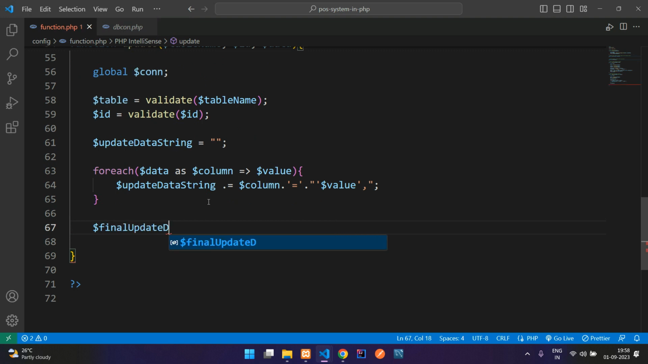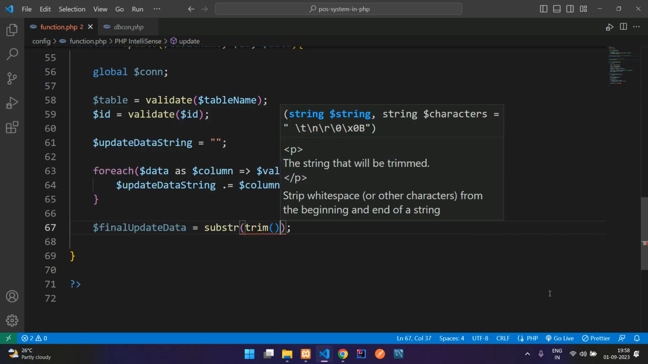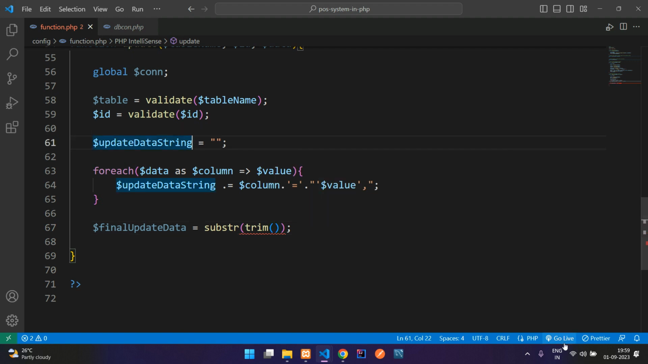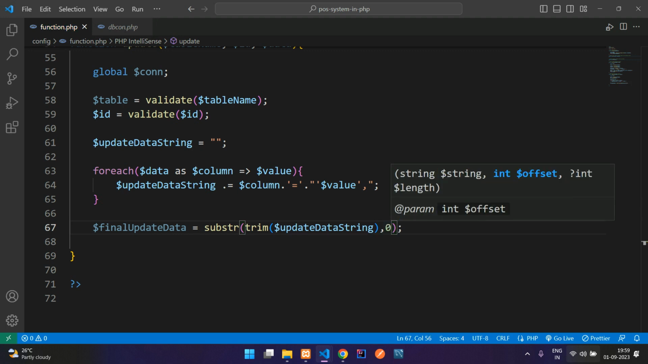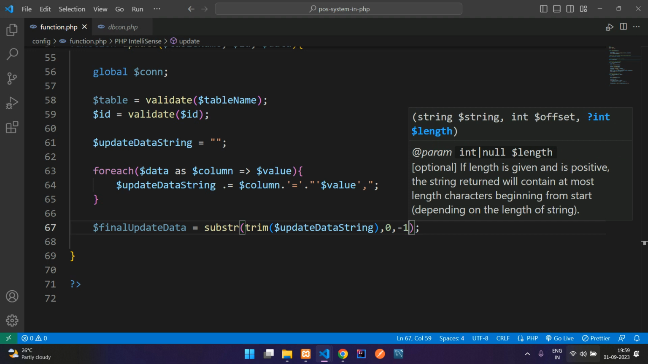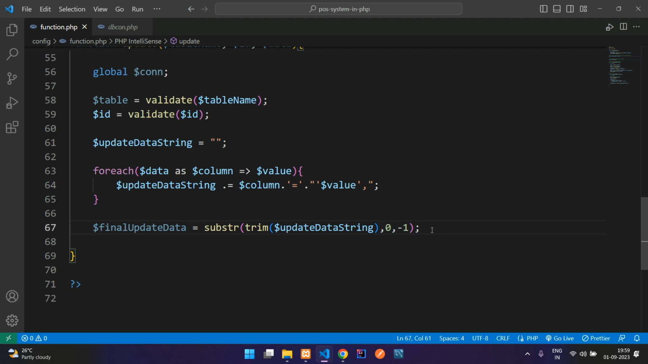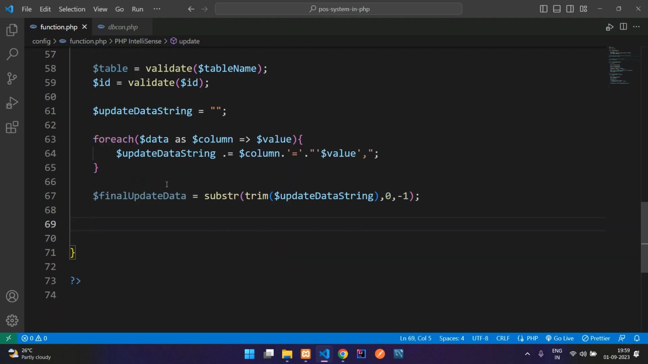Final update data equal to, let me remove the last comma from this updated string value. Use a substring and use a trim function to remove the spaces at the first and last of this variable. Okay, once trimmed, you are going to tell it from the beginning of this string value you're not going to remove anything, but from the last you're going to remove one character. That will be your last ending comma. So we are removing that. And now guys, finally your variable is ready to update into your SQL query.